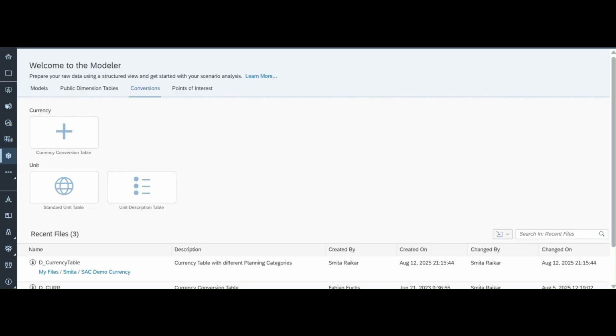Now I will go back to the conversions tab. So this is my table, and here you can see there is the import data icon. You just drill down that drop down, then you will see import data from, and there are options like first is file and data source.